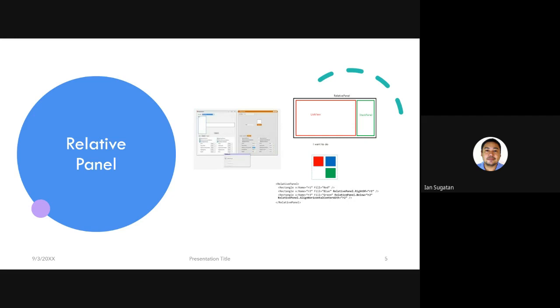Take note, guys. The sizes you see on your devices such as your cell phones are different compared to what you can see on your computer screen or on your laptop screen. So for the relative panel, this refers to the distances between the graphics and the text boxes. So it depends on you.